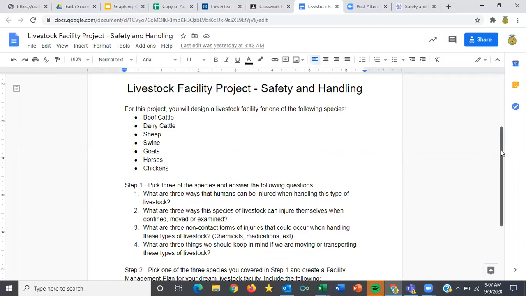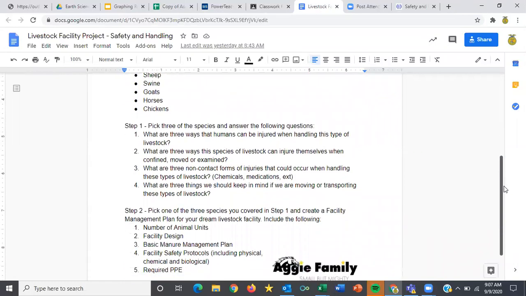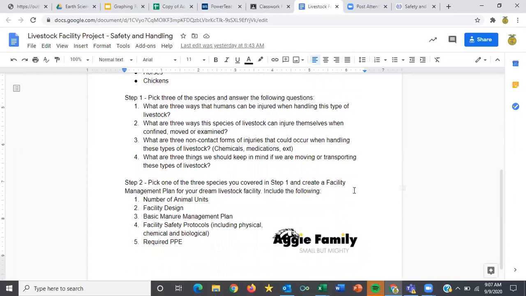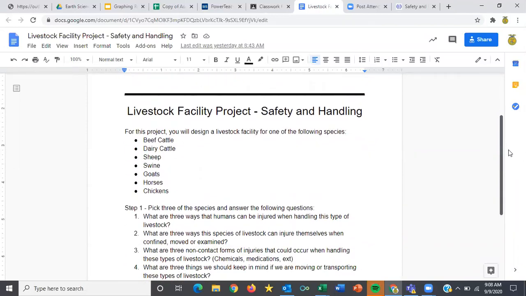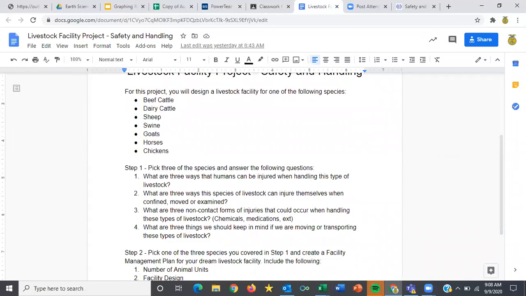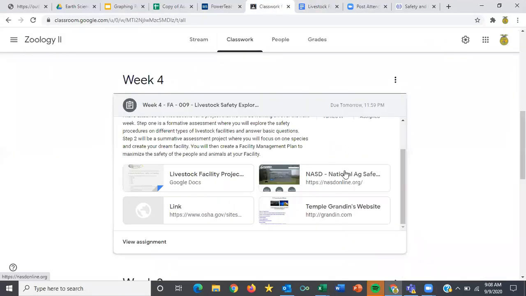If anybody has any questions about that, please let me know. But then step number 2, as we move into tomorrow, we're going to start to talk about some specifics that you will need to define as you are creating your facility. So for today, what I want us to be doing is researching some of these websites that will allow us to learn about animal safety.